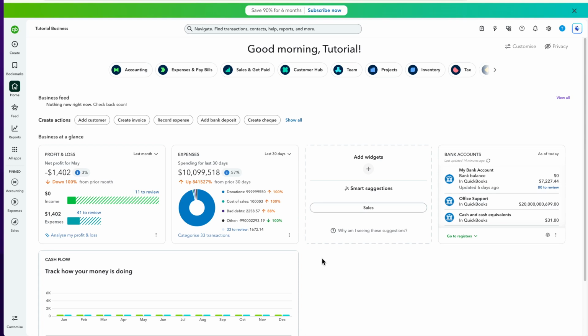First, open QuickBooks Online and locate the left-hand navigation menu. This menu is your primary tool for moving around within QuickBooks. Once you're there, click on the Sales option in the left-hand panel. This will take you to the Sales Center, where all things related to sales and transactions are managed.